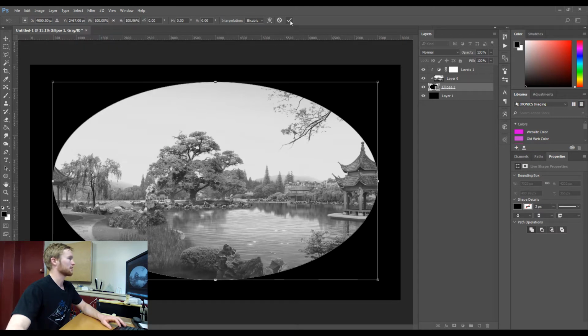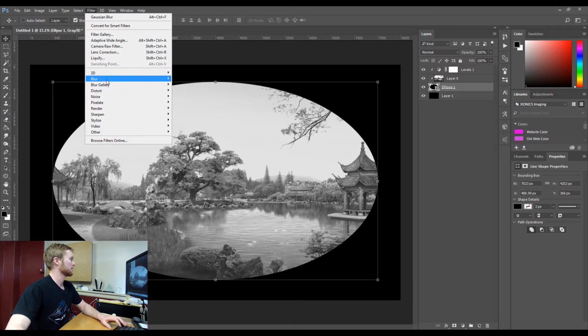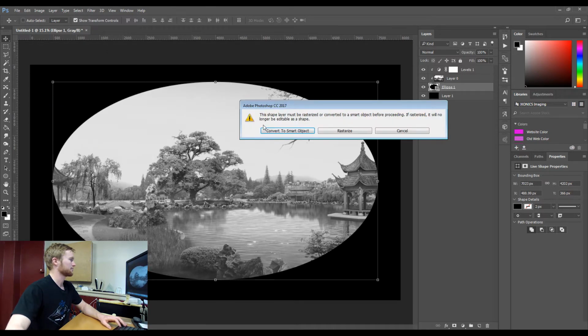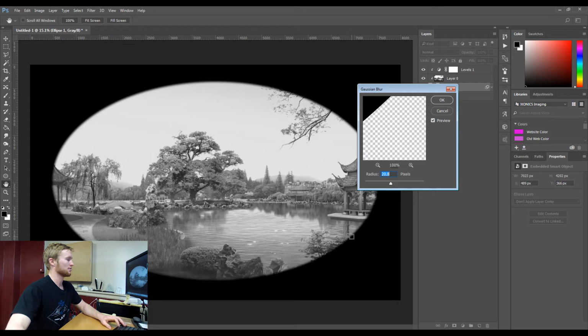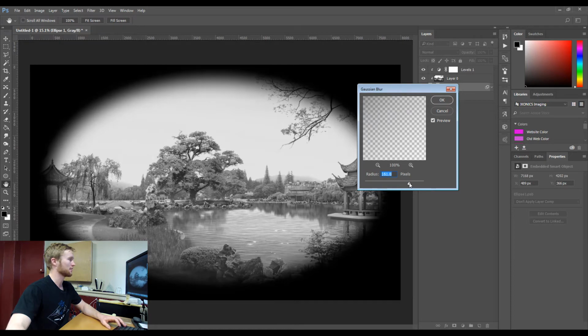So there we go. And now we will create the feather, which we will do by just going filter. Oh, we gotta commit that transformation. We gotta go filter, blur, Gaussian blur, and you can convert to smart objects so they can resize the ellipse later without losing quality. So there we go. You can do as little or more of a feather if you want, but we'll do a pretty good one so they can really get a good gradation.